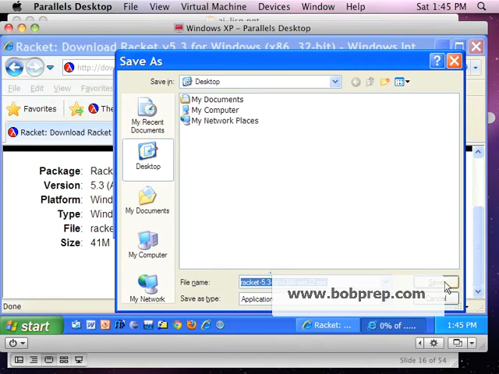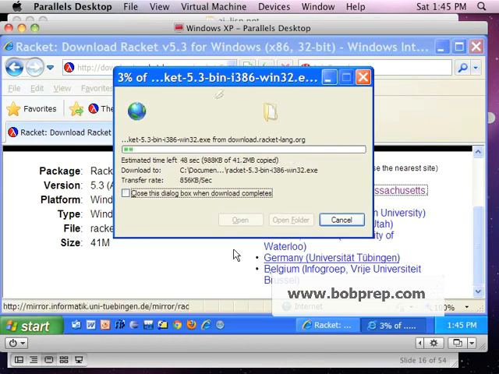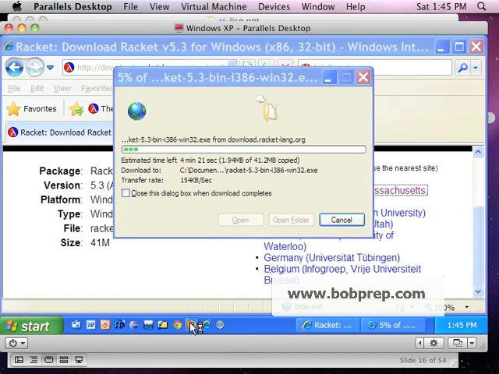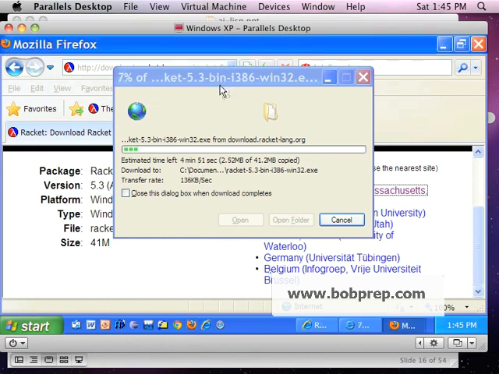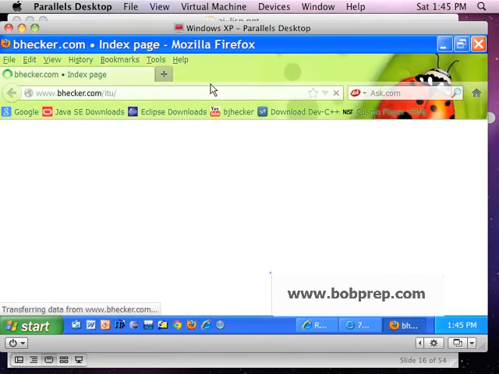Let's see. I'll save it to my desktop. I'm going to reinstall it. I installed it earlier just to test it, but I'll reinstall it so you can follow through. Now while this is downloading, I'm going to show you something else. I'm going to open up another web browser window. You don't have to do this, by the way. I just want to show you your choices. This might take a few minutes because everyone's downloading it.